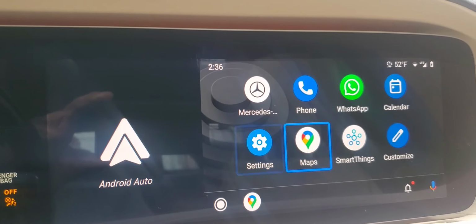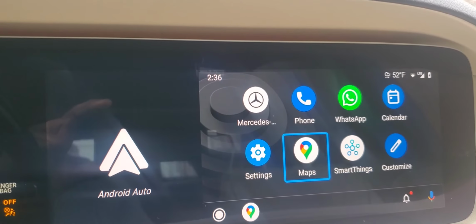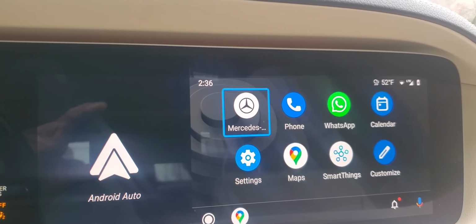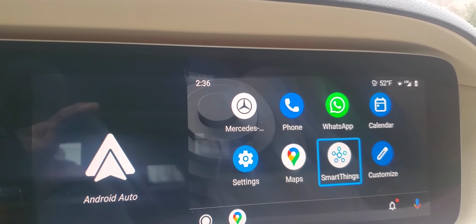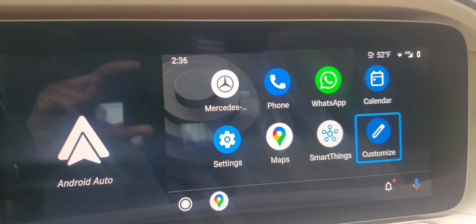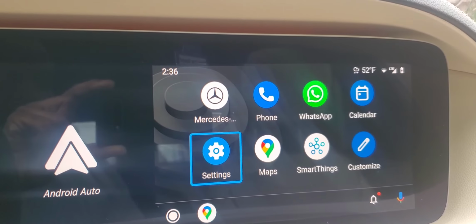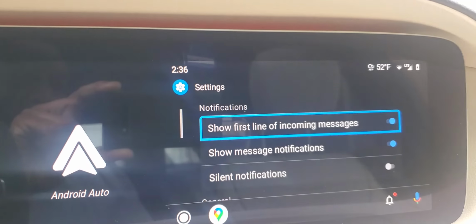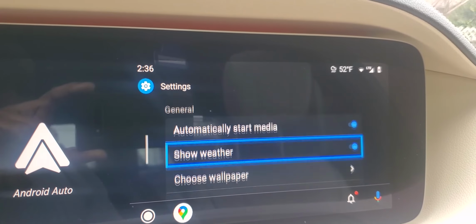For me, the only app that I'll probably use that's useful to myself is the WhatsApp application. All the others, I can basically go through my Bluetooth, which is on my phone. The map is native to the car. SmartThings, I use that at home. Customize is if you want to customize the Android Auto on your phone to show you which app you want at the top, and the settings on your phone for the Android Auto. You can go through line by line.